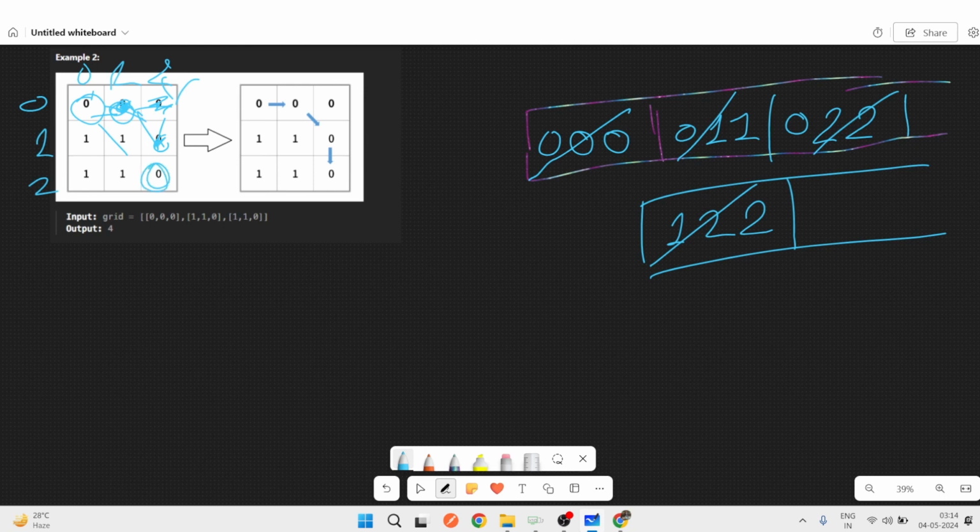So we will add 2, 2, and what will be our distance? Distance will be 3. So this is our distance. Then we will process. Since you can check, we have reached our final answer. So we will return distance plus 1. Means what is current distance? Current distance is 3. Then we will add 1. So this is our solution.